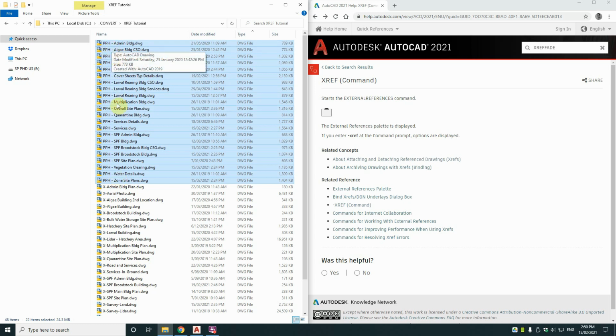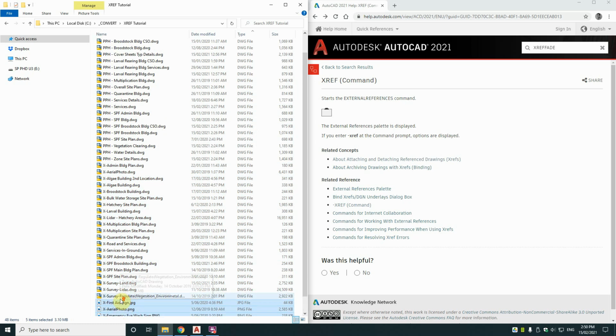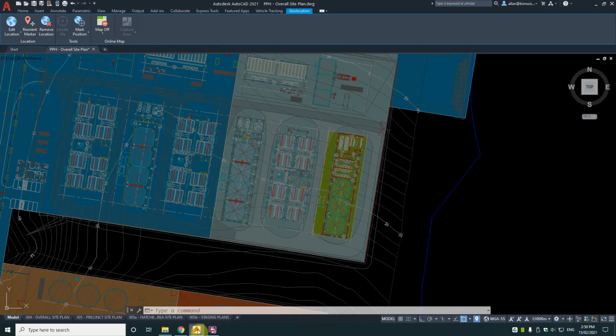This section that I've highlighted here, that's where the drawings are. Now these ones with the X, that's what I call the Xrefs. X for Xref, so I can easily identify they're the drawings. These are the things that link into those to create the drawings. There's also a bunch of images that are linked in to create the drawings as well. So let's start by looking at the overall site plan of this project.